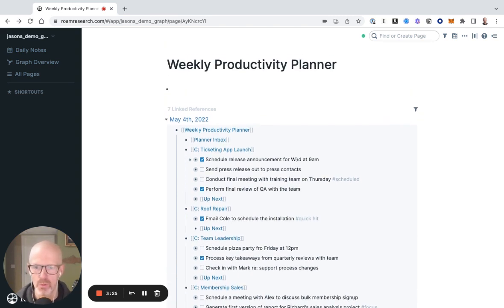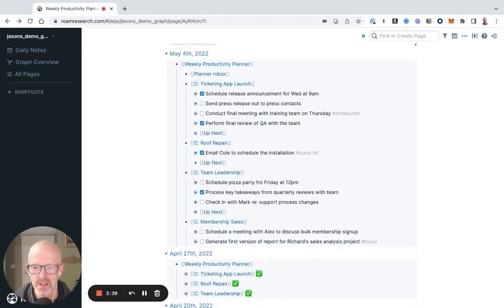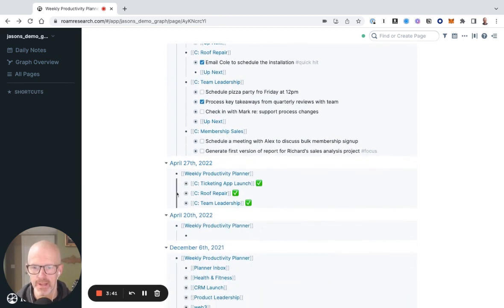So again, a couple of different ways you can access your planner. One other thing that I'll mention here is when you're accessing it from this page, this is a nice view to go to if you want to see a global overview of what you've been working on in your productivity planner over the course of multiple weeks. I can scroll down here and kind of do a review.